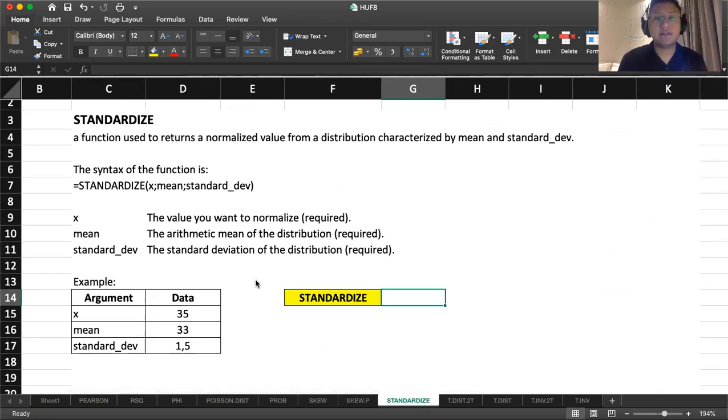And then the next function is the standardized function. Standardized is a function used to return a normalized value from a distribution characterized by mean and standard deviation. The syntax of the function is equal standardized, open the bracket, x, mean, standard deviation, close the bracket. X is the value you want to normalize. Mean is the arithmetic mean of the distribution. Standard deviation is the standard deviation of the distribution.